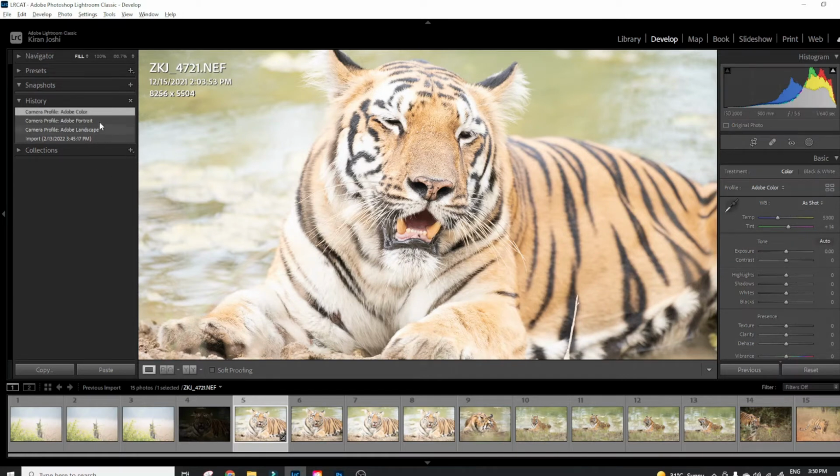And one more thing I want to bring to your notice: on the left hand side panel you see the steps we are taking for the editing are getting recorded here in Lightroom. So the first thing we did was the import of the photograph. Then the second step was changing the Adobe profiles, and again we regained the Adobe Color profile as it is.